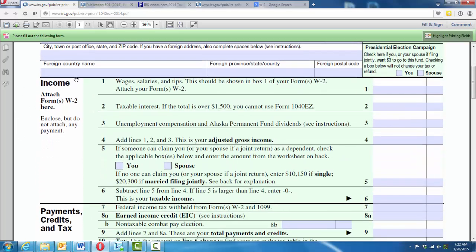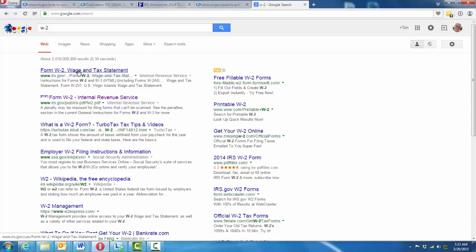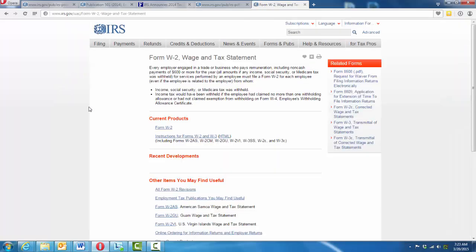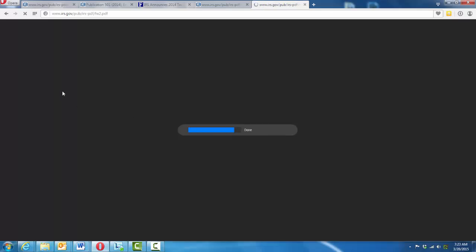Okay, so just going through here, you have your income section. So this, it even says right here, attach your W-2. So you should have your wages and salaries from your W-2. And I pulled up a W-2 right here, or I'm in the process of pulling it up, I should say.